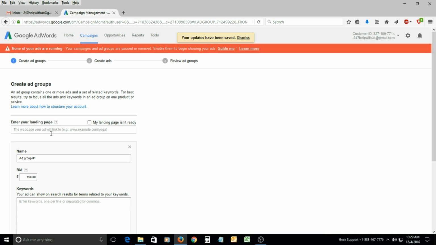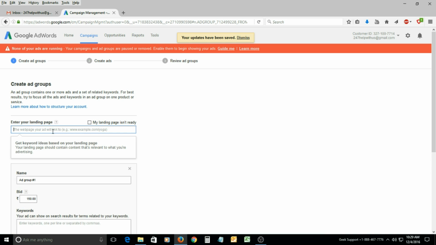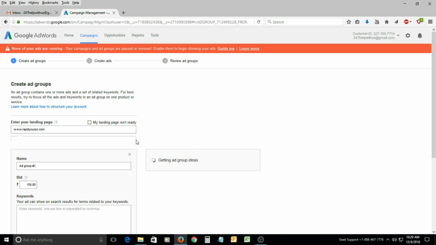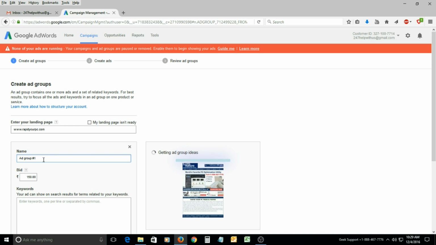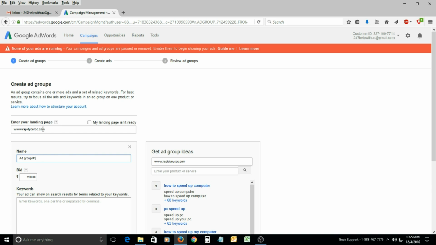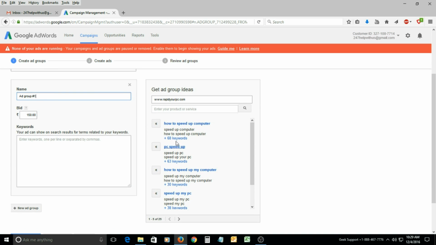and then enter your landing page. You make sure that the website is www.rapidyour.com. This is my website. Or if my landing page is not ready, and then add group, you select, you see this is what the website is coming up. And then the name of the ad group, so you can give another name for the campaign. Let's say final tech support.